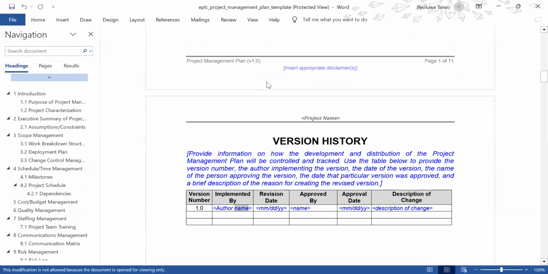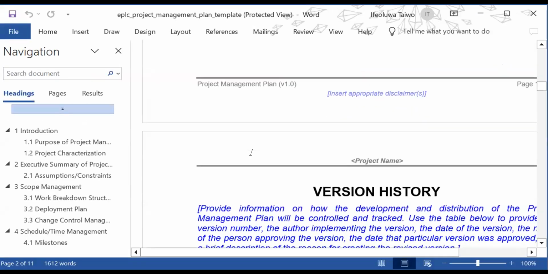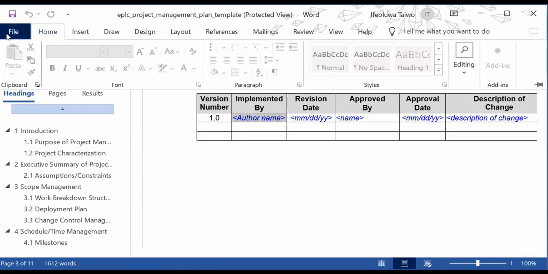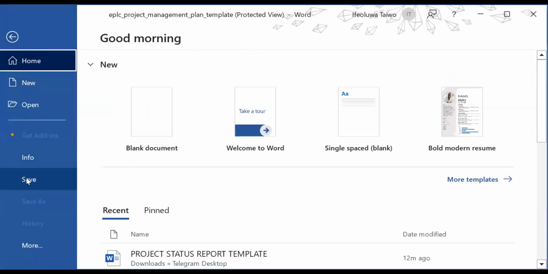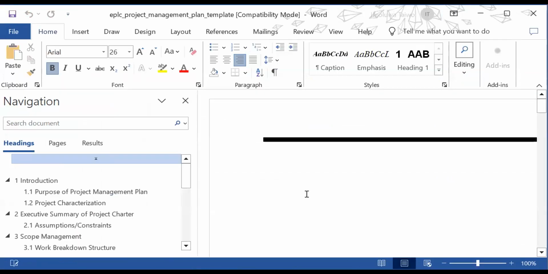So it's not allowing me to edit. Just a second. All right, just a second. Let me save this. Okay.